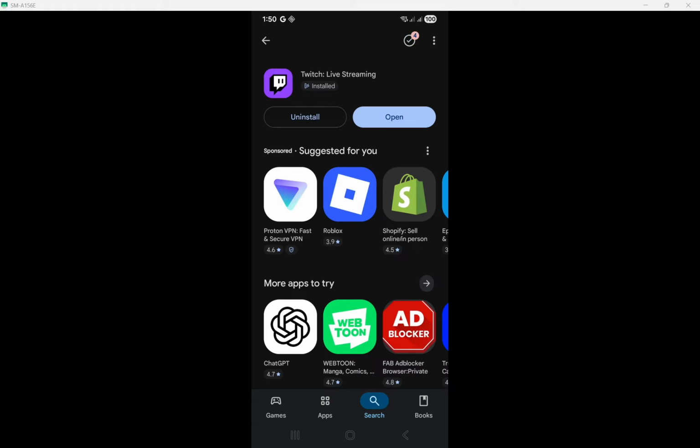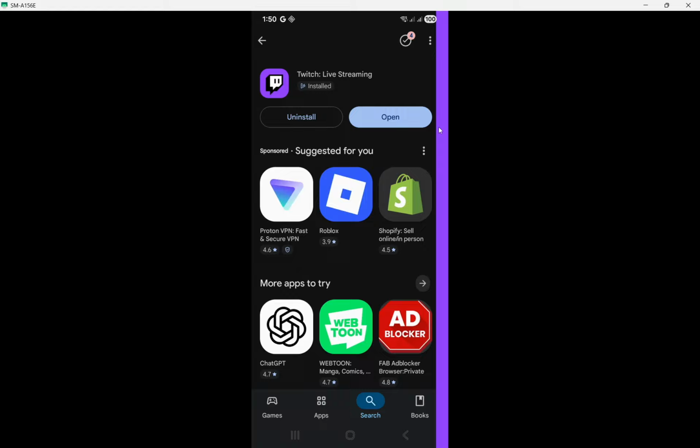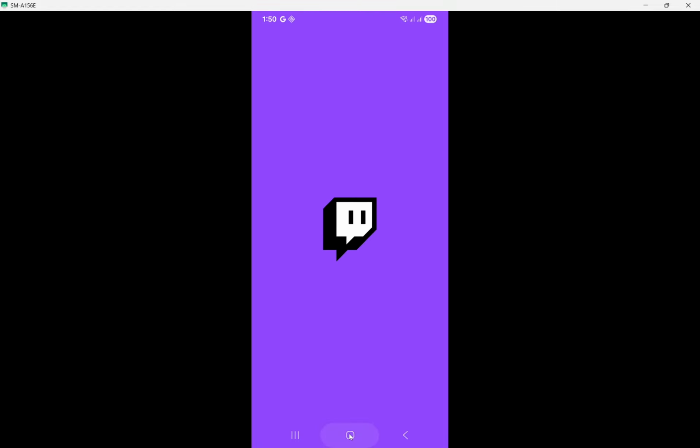Once installation finishes, tap Open to launch the app right away. If you want to find it later, look for its icon on your home screen or in the app drawer. If you don't see it immediately, use your phone's search to locate it by name.